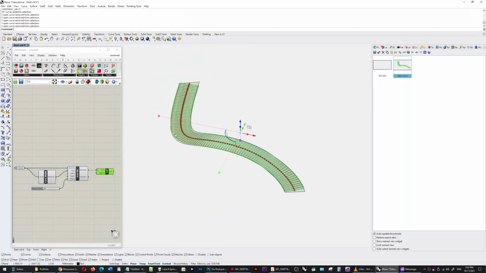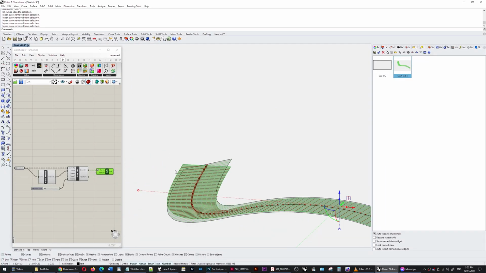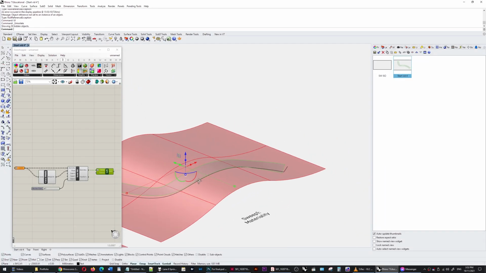looks like this. You can see that it's perfectly flat now. And there we have our walkable surface.